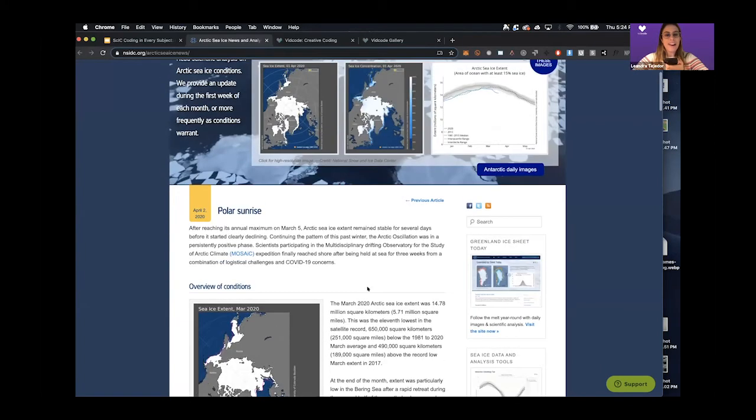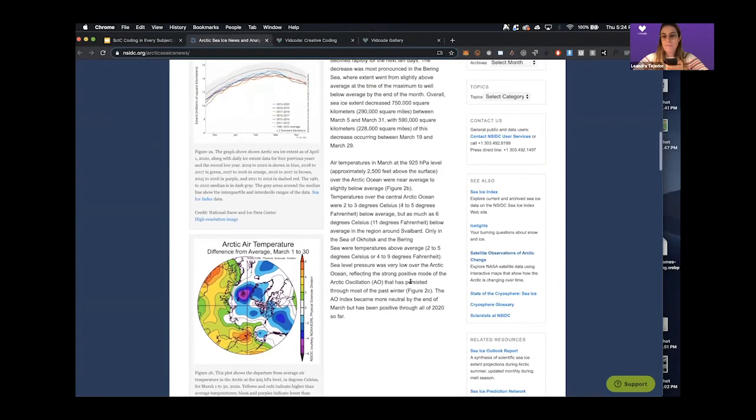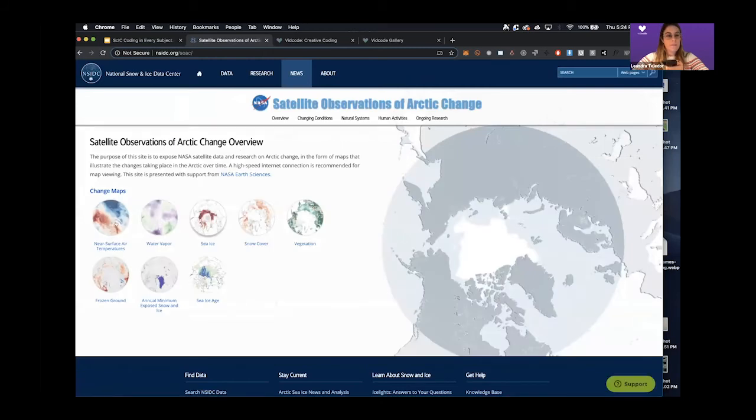So here, I have this whole site full of data. I'm going to go down to satellite observations of Arctic change. And this is going to give me all of these different topics that I can look at: vegetation, snow cover, sea ice. Let's jump into sea ice.